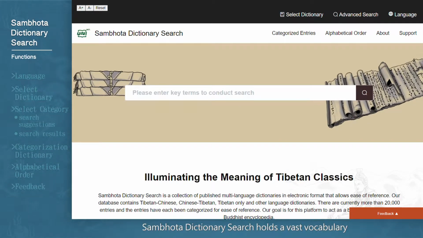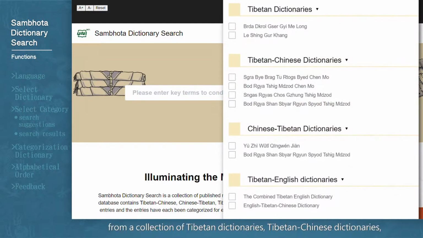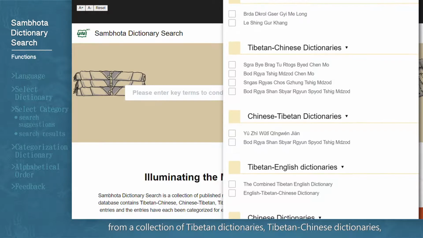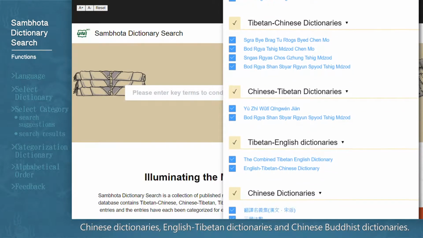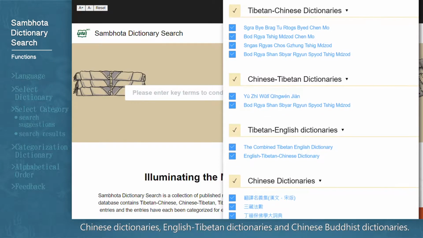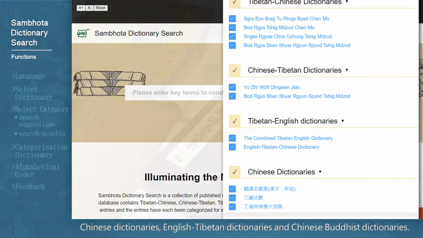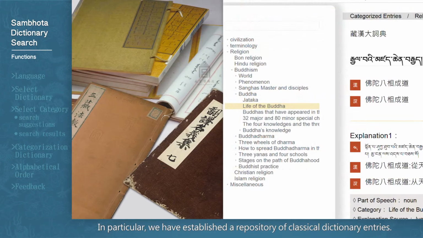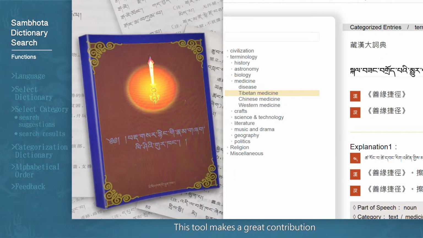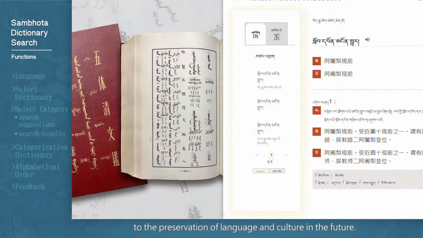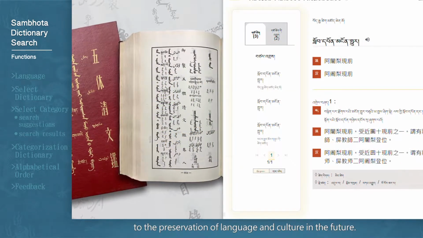Sambhota Dictionary Search holds a vast vocabulary from a collection of Tibetan dictionaries, Tibetan-Chinese dictionaries, Chinese dictionaries, English-Tibetan dictionaries, and Chinese-Buddhist dictionaries. In particular, we have established a repository of classical dictionary entries.